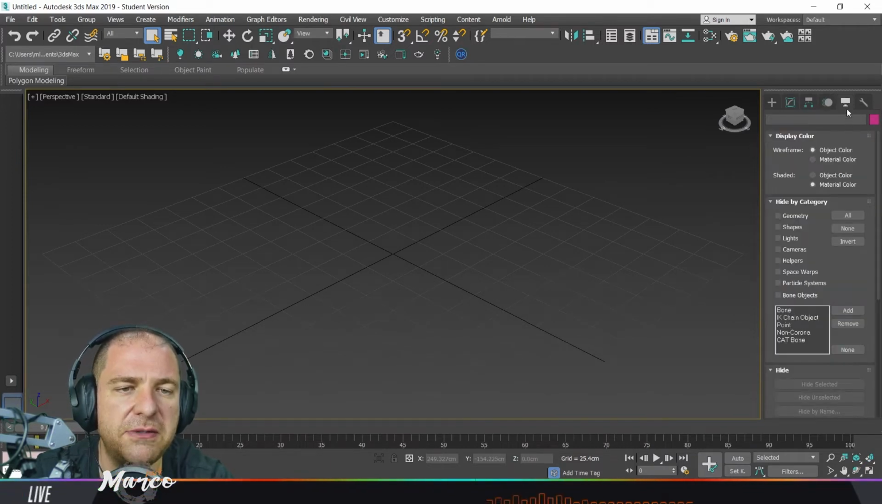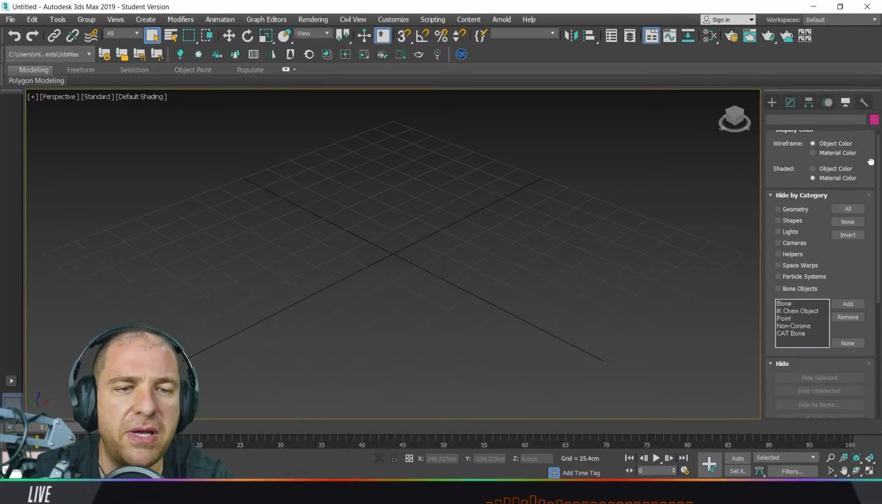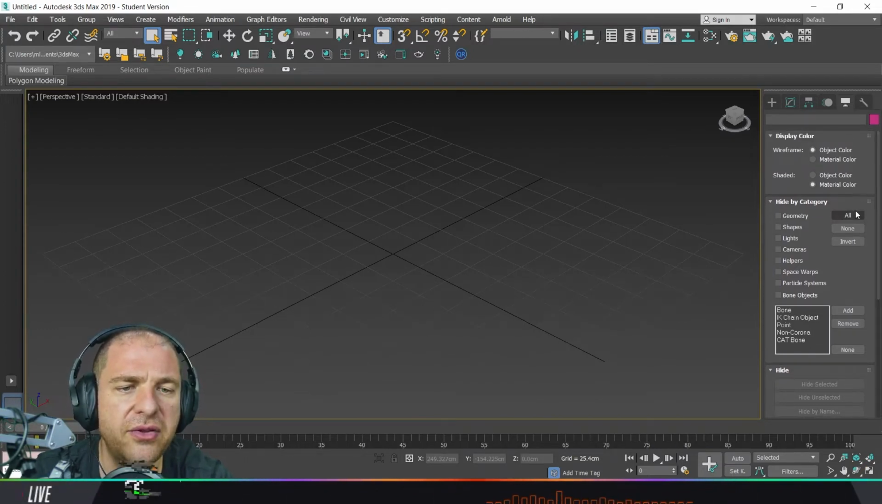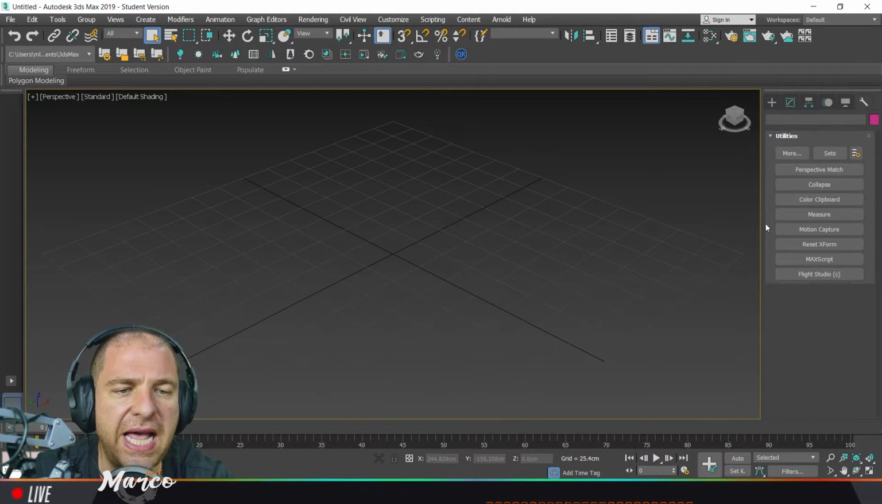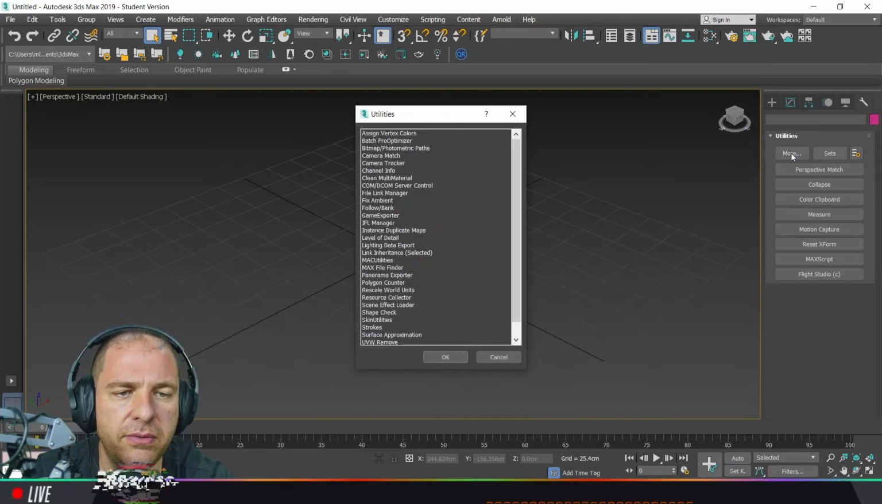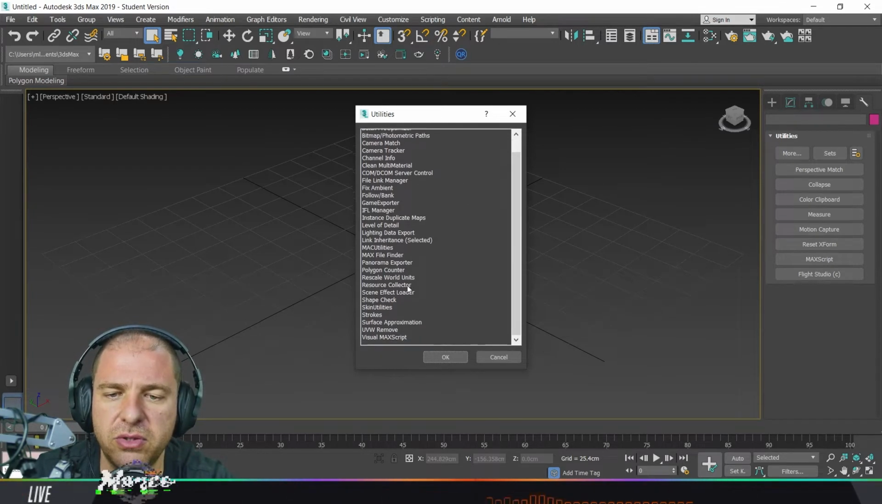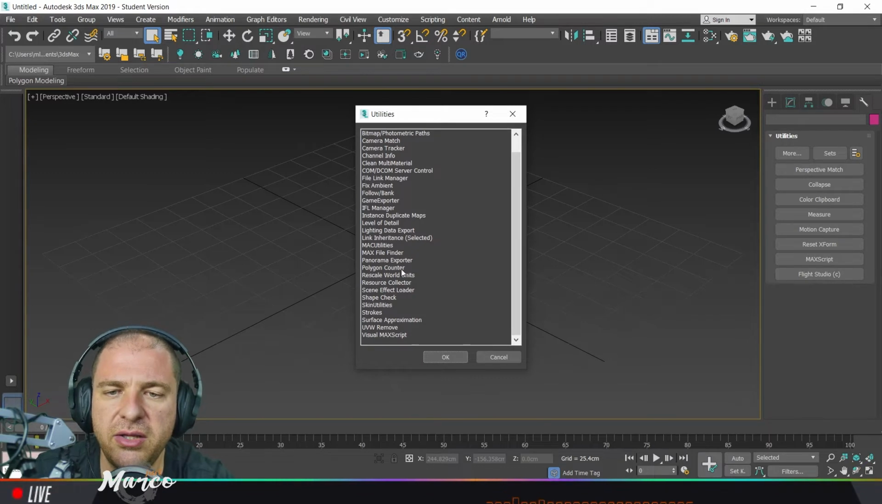Then we have the Display tab that contains tools that will allow us to hide or freeze or show elements in our project. Then we have Utilities that by default shows you only these few tools, but we can also click More, and Utilities contains a selection of various tools with completely different functions that we are going to use from time to time for very specific topics.